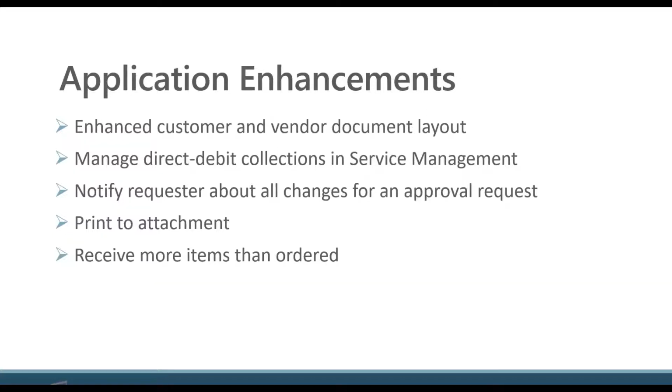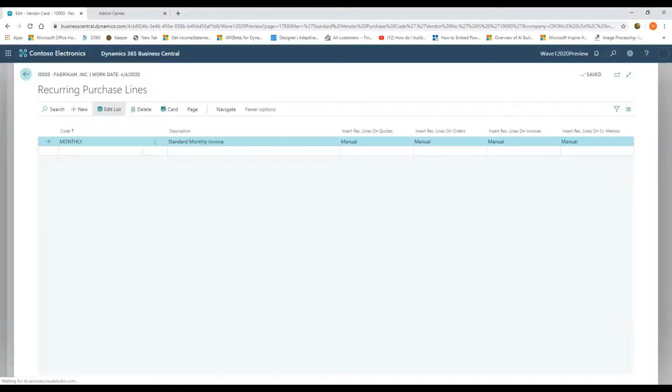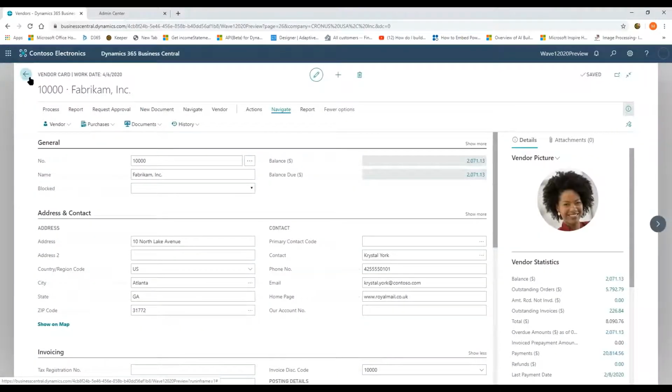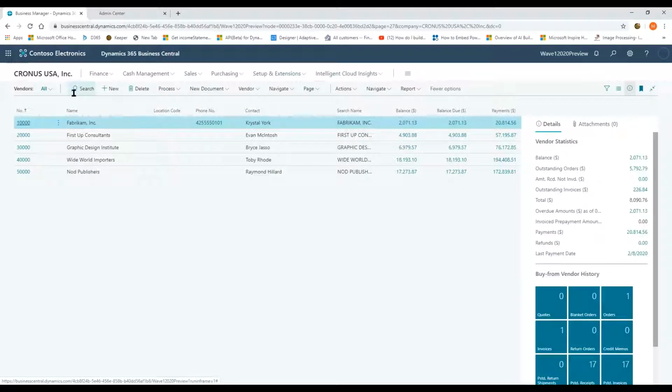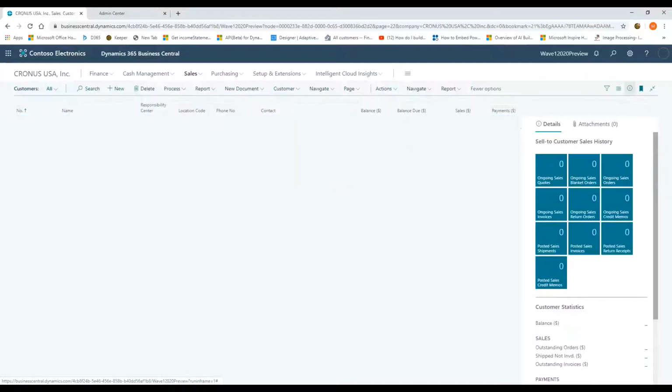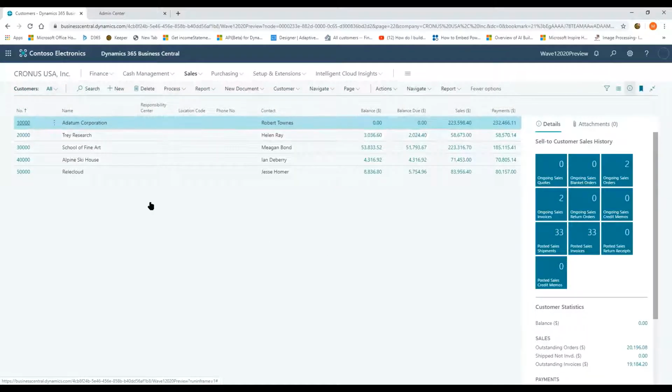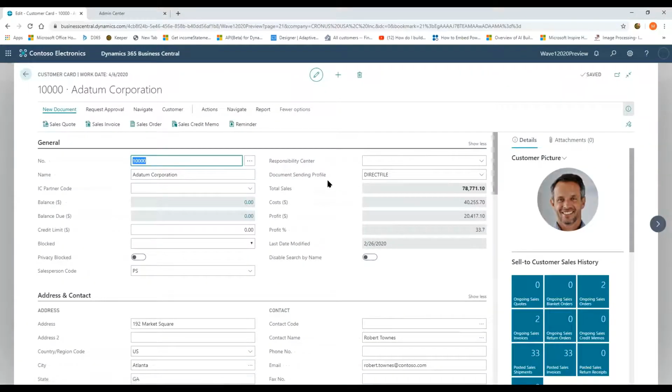Okay, enhanced customer and vendor document layout. I think this is another underutilized feature, and I'm going to talk about how this works. So let's take a customer. This works on the vendor side as well, but let me go over to my customers. And first, I'm going to talk about some document sending profiles.